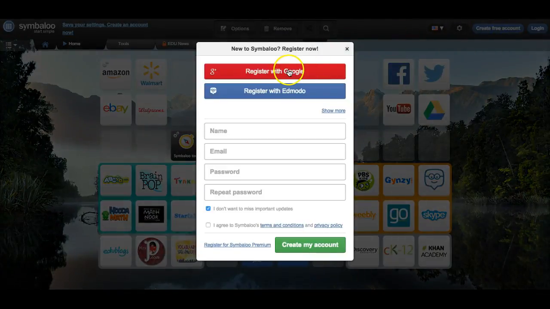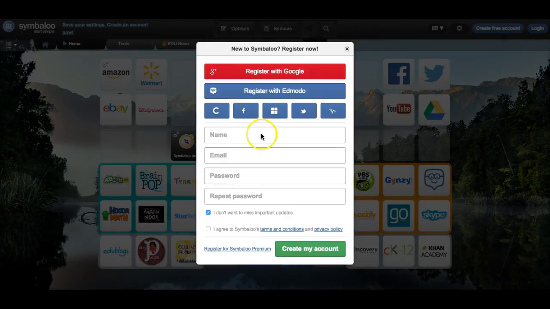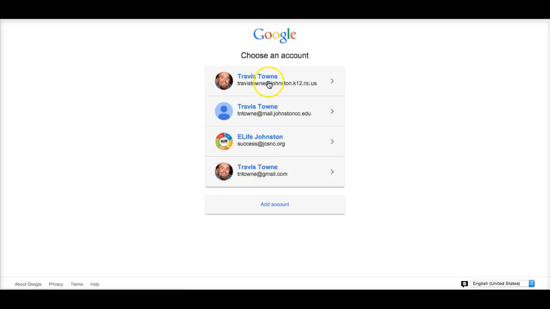The best way to do this is go to www.edu.symbaloo.com or use the links provided for you in the lesson. You can sign up for an account by using the username and password feature, or you can log in by using your JCS Google Plus account.